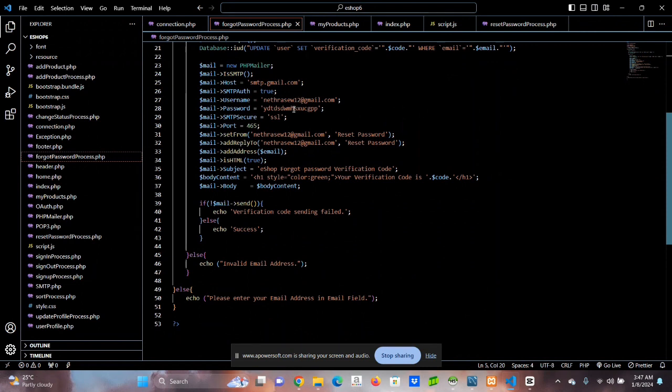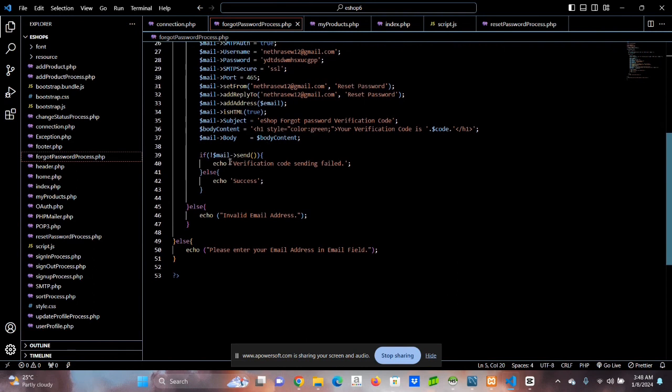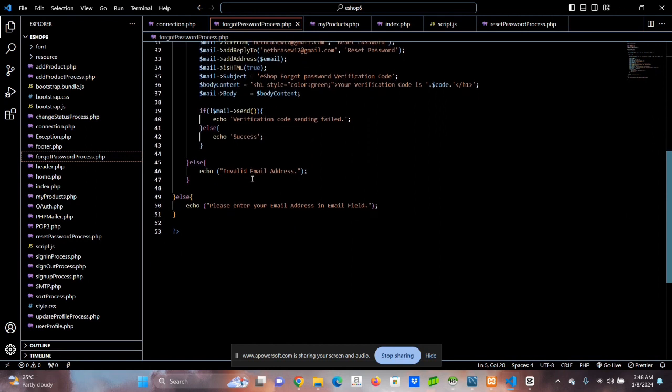And finally, after this, if the verification code sending fails, we would get an alert, or if it is successful, we would get an alert saying success. And there would be other alert messages, including the verification of our email address, which should be in the correct format, or if the email is missing from our email text field. So this is how we developed our forgot password process of our sign-in page in our eShop web application.